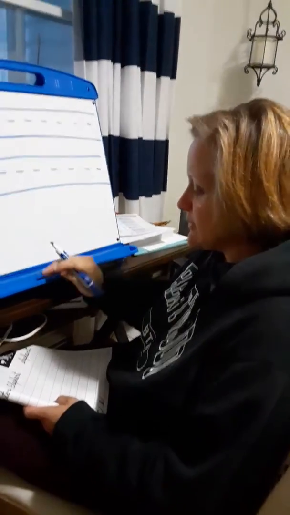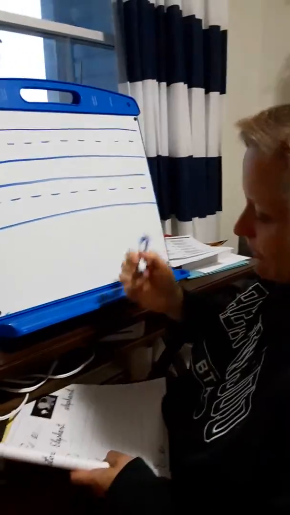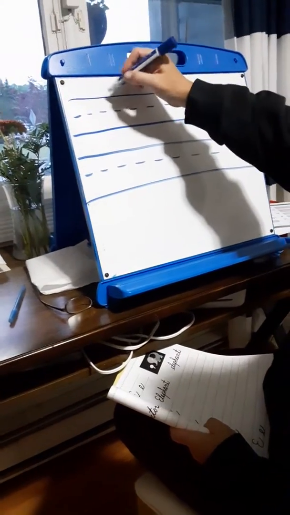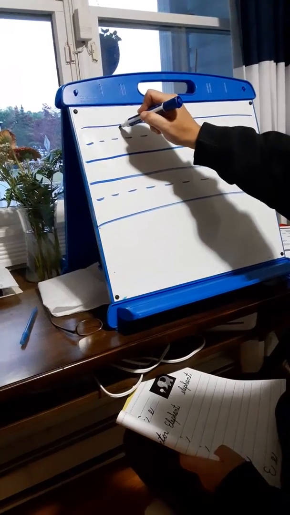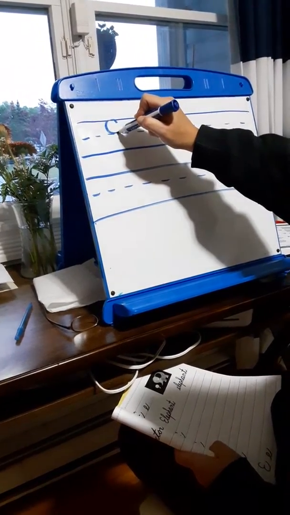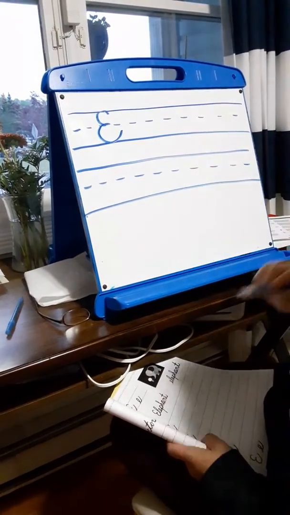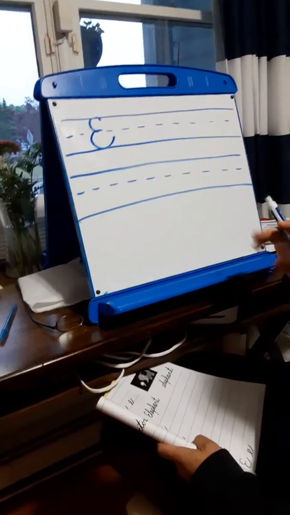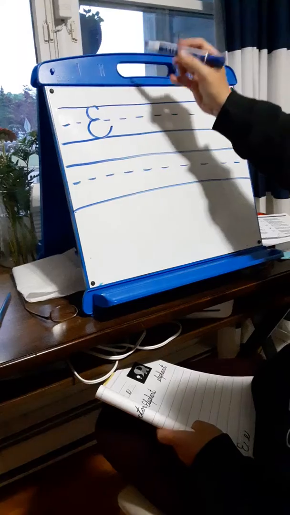So we're going to get ready to do our script writing, and we're going to do letters E and F today. So we're going to start with letter E, and capital letter E we're going to start right below the top line, and we're going to loop up to the top line, curve around to the dotted line, curve back around to the bottom line, and then come back up. Looks a little bit like a backwards 3, or it looks like 2 C's put together.